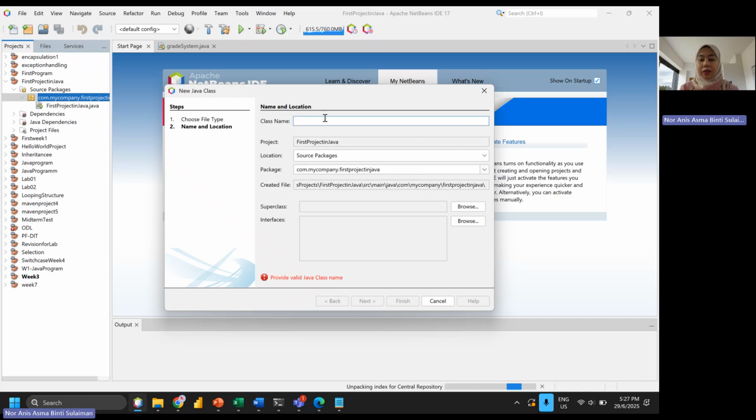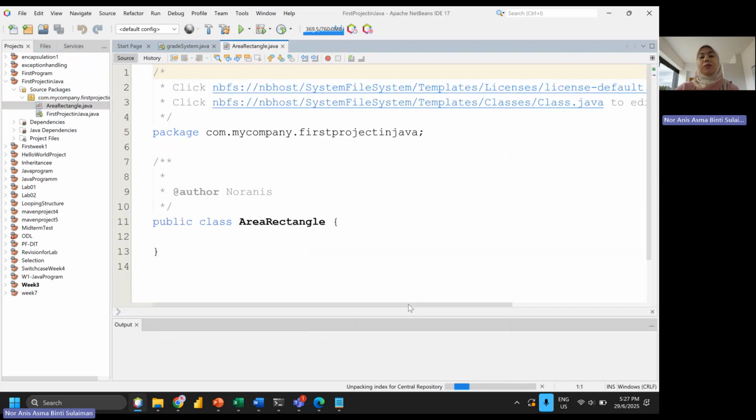So for example here, I put AreaRectangle. It is a simple one. We want to calculate the area of a rectangle. Please avoid spaces, white space, numbers, and symbols. Keep it without spaces, or you can use uppercase capital letters, it's up to you, but white space must be avoided. You can click Finish.